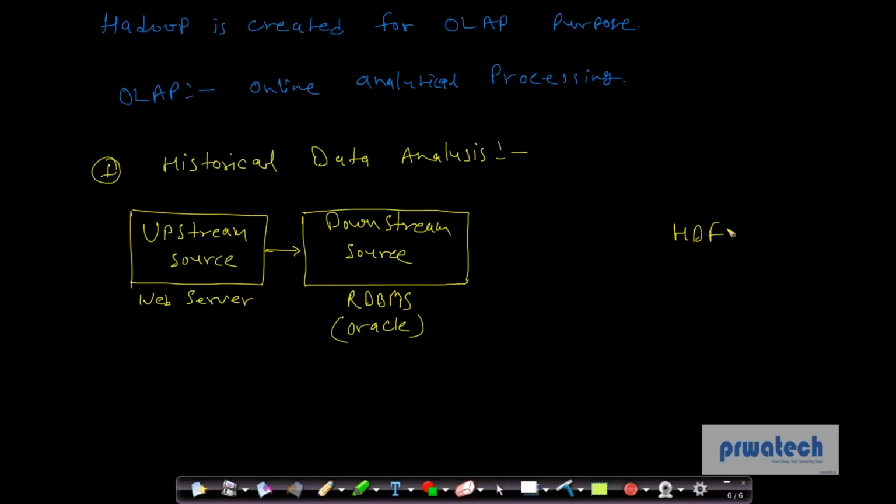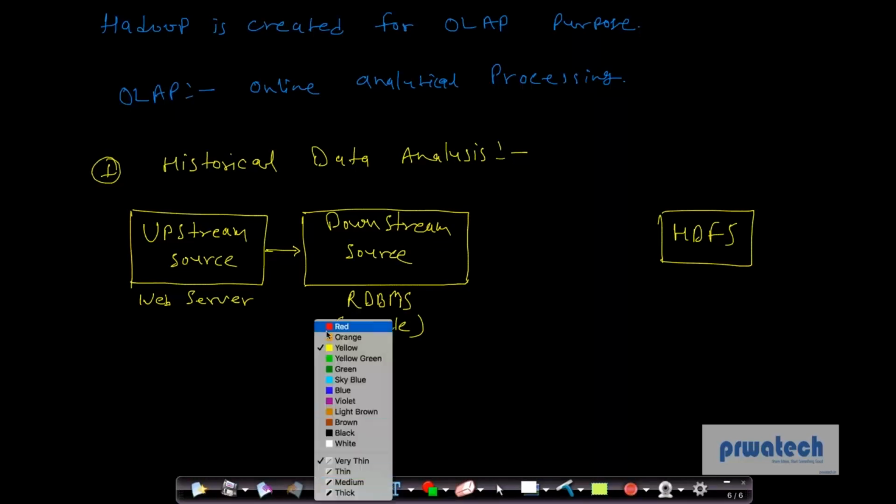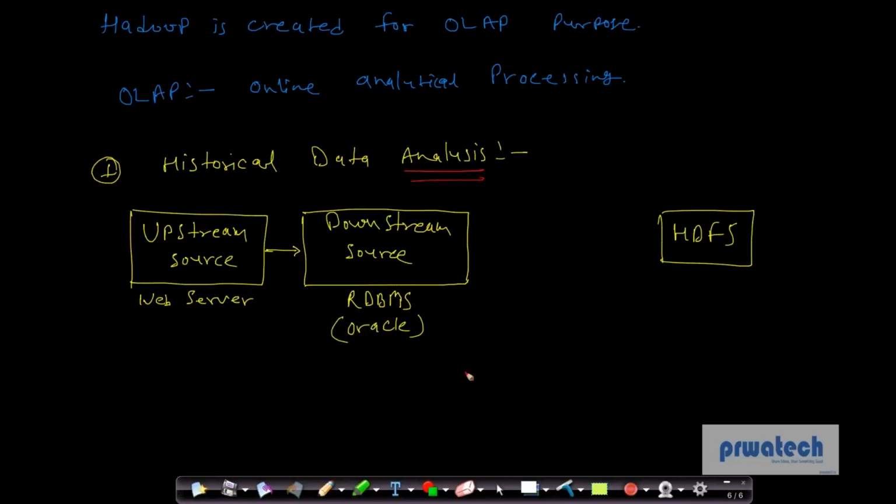This is my first job. Being a Hadoop engineer or Hadoop developer, my first job is to extract this information from here and keep it in HDFS. Then only can I talk about analysis. How will I do that? That migration will happen, but how?